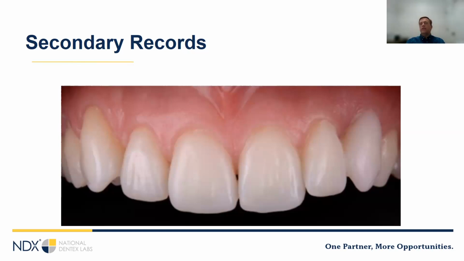So we kind of need to make a decision about records. We have our mock-up that's articulated in the correct position and has our proposed tooth design. If we think we can meet that, we shouldn't mess with it. We can take some photos of where the patient's at with our mock-ups, but we want to leave that as kind of our master registration.